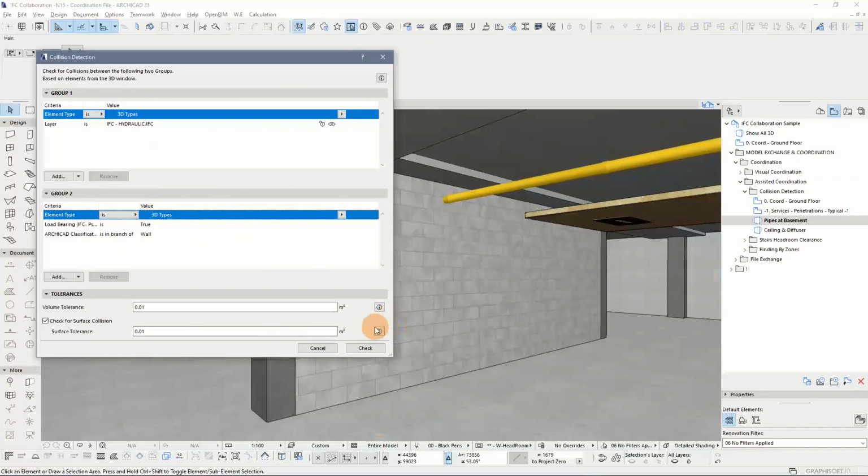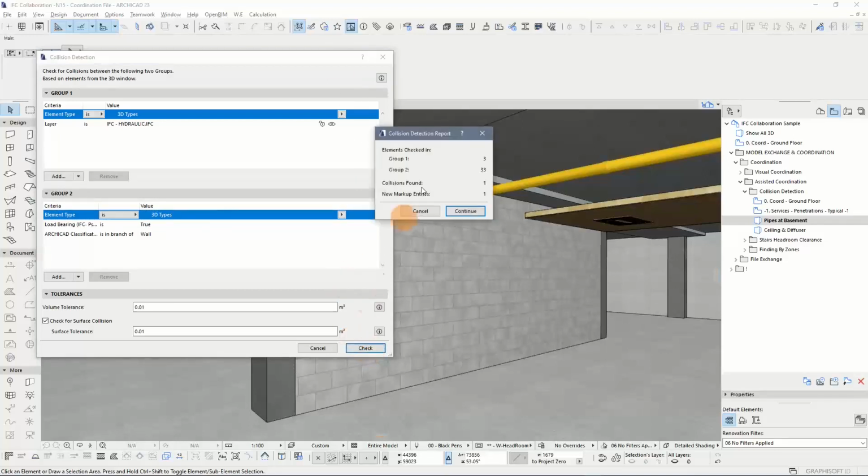When you do that, what you're going to get is a list of issues that, because I'm using Archicad 23, are still called markups, but in Archicad 24 and forward will be called issues, but they're all basically and essentially the same. Now let's go and click check. I get a tiny little report basically saying, look, I've found so many items as I've defined the group 1, and I've found so many items on group 2. And based on that, I've created so many collisions and so many markup entries.